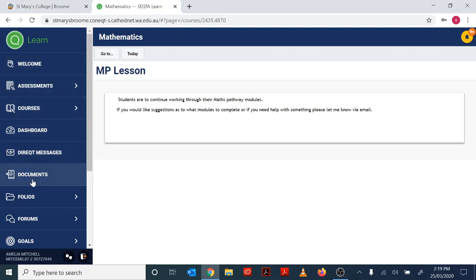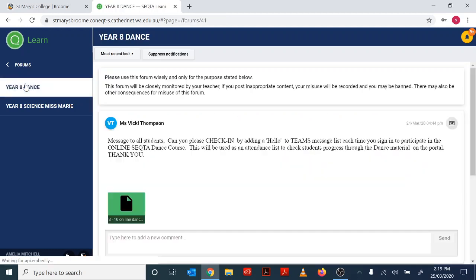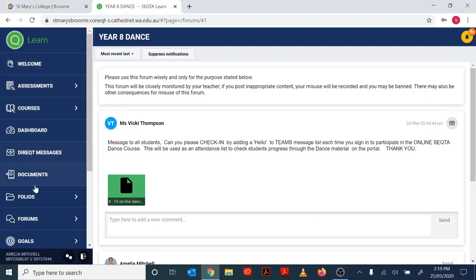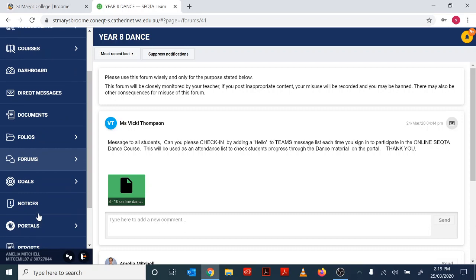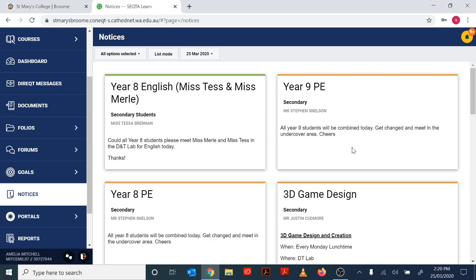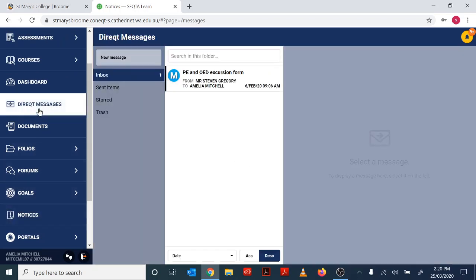Another place that might be useful for students is the forums. This is a discussion place where work can be set and check-ins can happen with particular teachers. There's other uses of SEQTA as well, including notifications of anything that is happening at the school, and also possible direct messages. So if a student needs to contact a teacher, they may contact through this form.